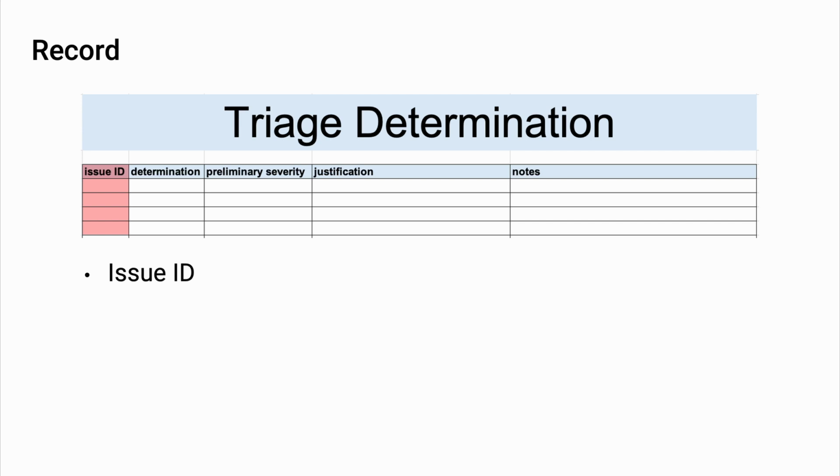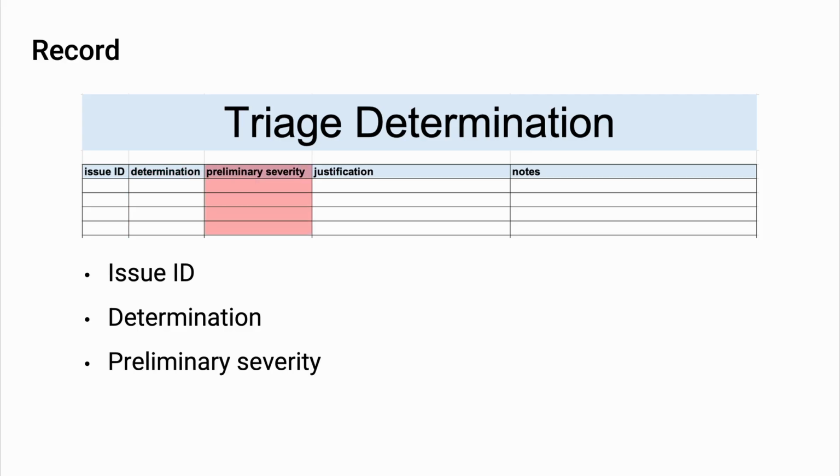Next, every issue that's triaged receives a determination. This determination is very contextually based depending on the analysis tool being used. For those issues that are going into the threat prioritization process, it may be useful to provide a preliminary severity. The nature of the preliminary severity is going to vary widely, and we'll discuss that in a bit.